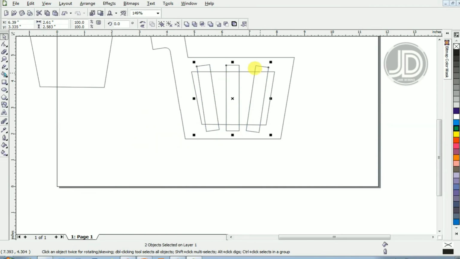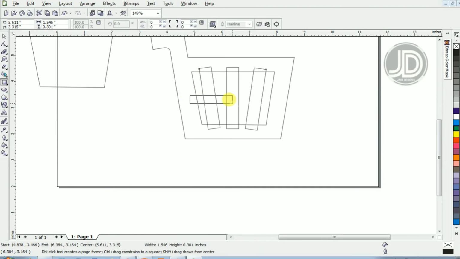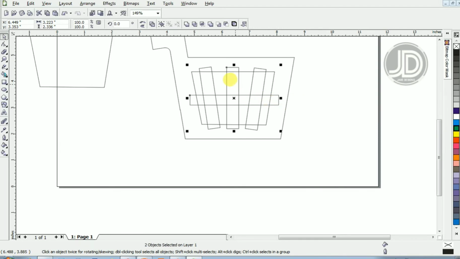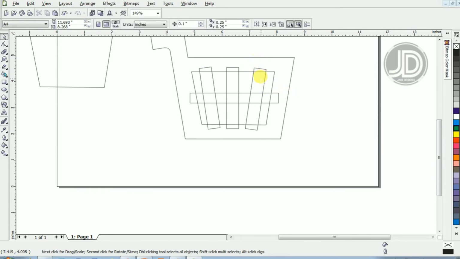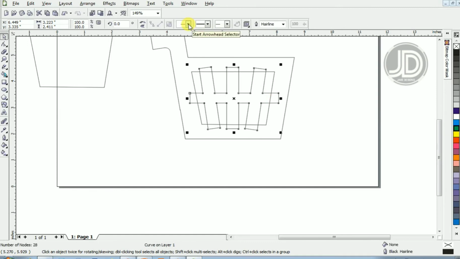Okay, this is what we have, and let's reduce the size a little bit. Okay, this is what we have. So we need another one in the middle. To centralize this, click this and press E for vertical alignment. You see what we have. So let's select this and this. Let's weld them together. Okay, this is what we have.